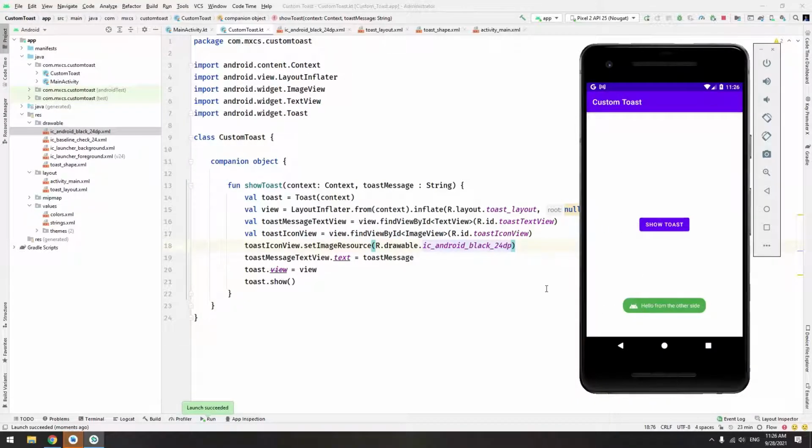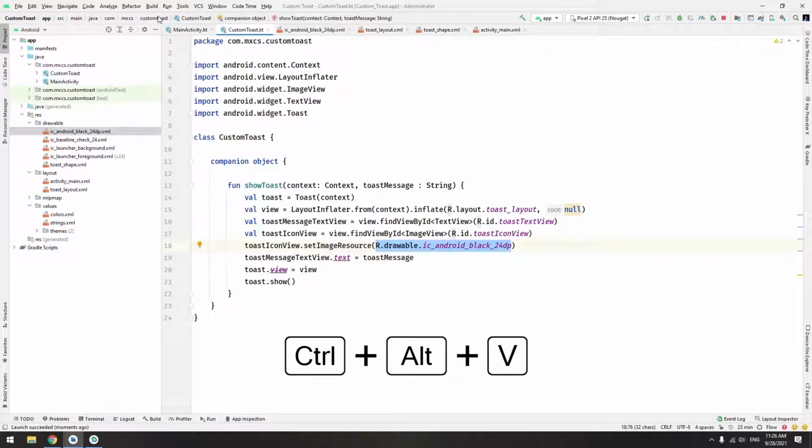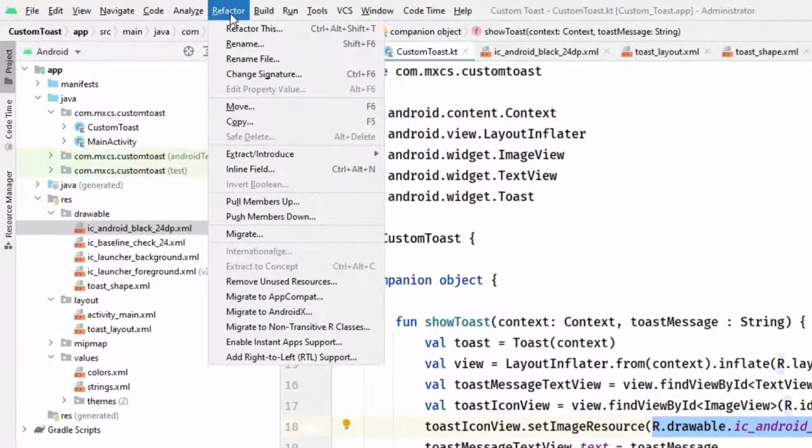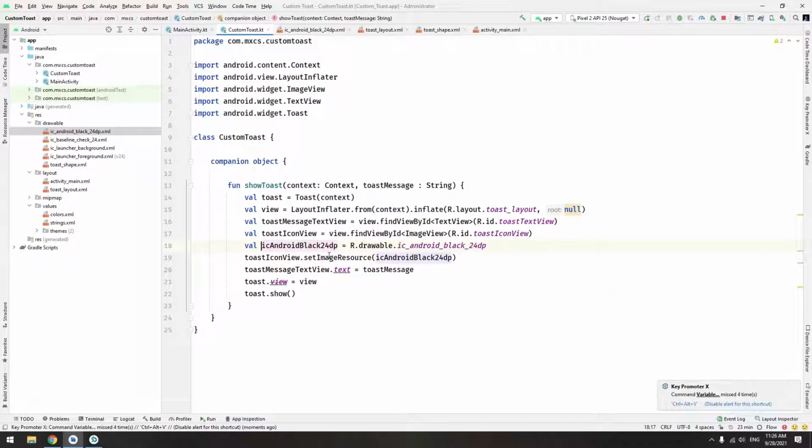Okay, let's run it to see if this is working. Click, and here you go. Great. We can move this to be a parameter. So first we'll extract it as a variable. You can do this with Control Alt and V, or you can go to refactor, extract variable. Okay, we'll extract it to be toast icon. Okay, I will change it to be the baseline check, like that.